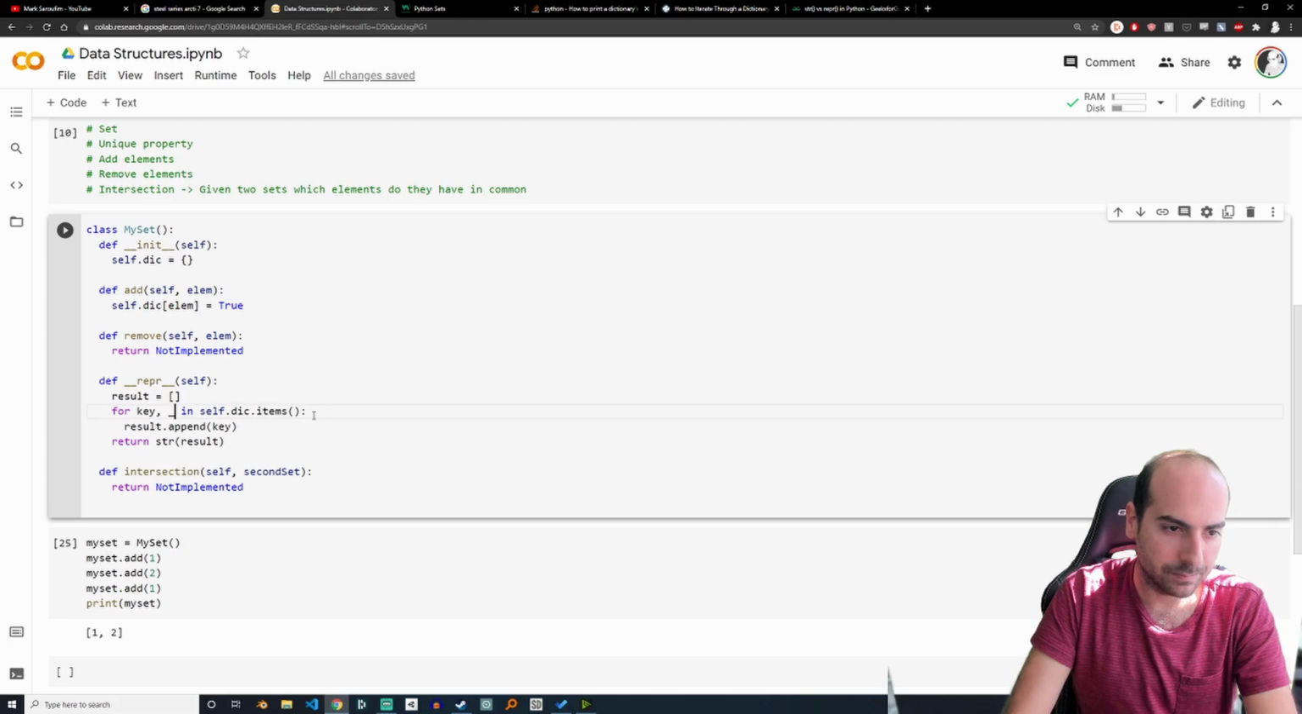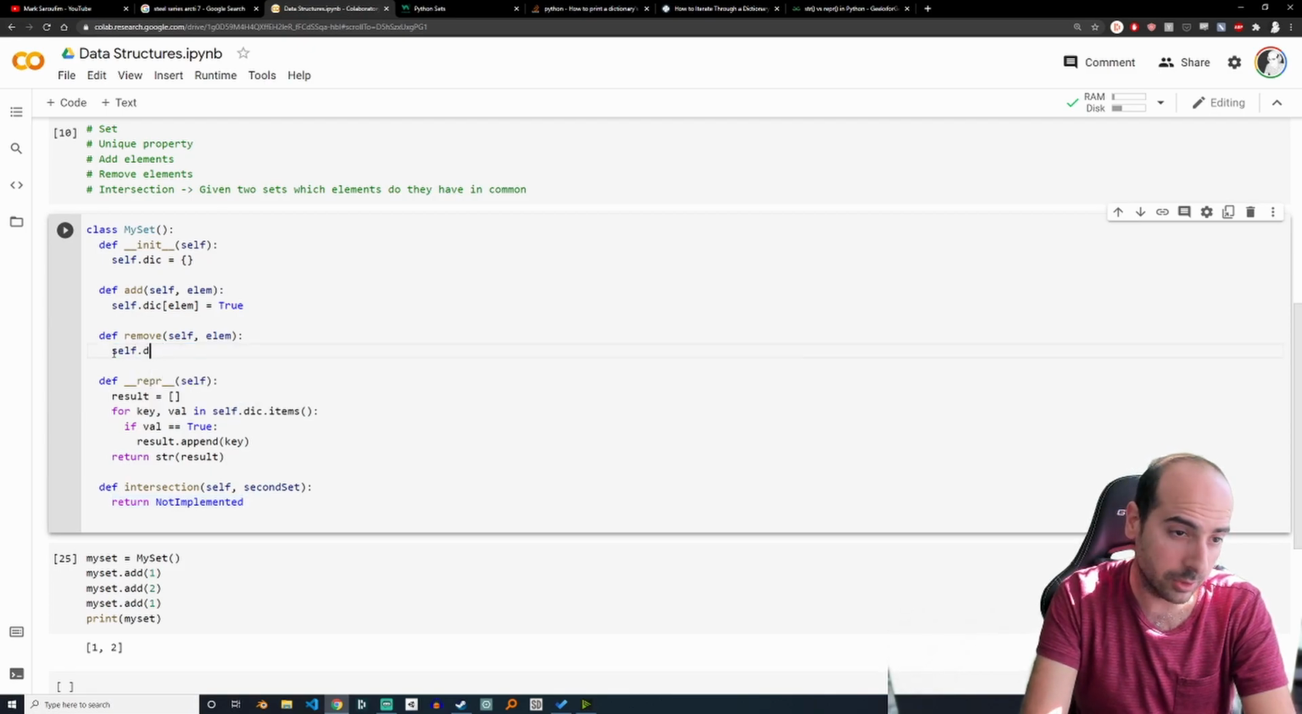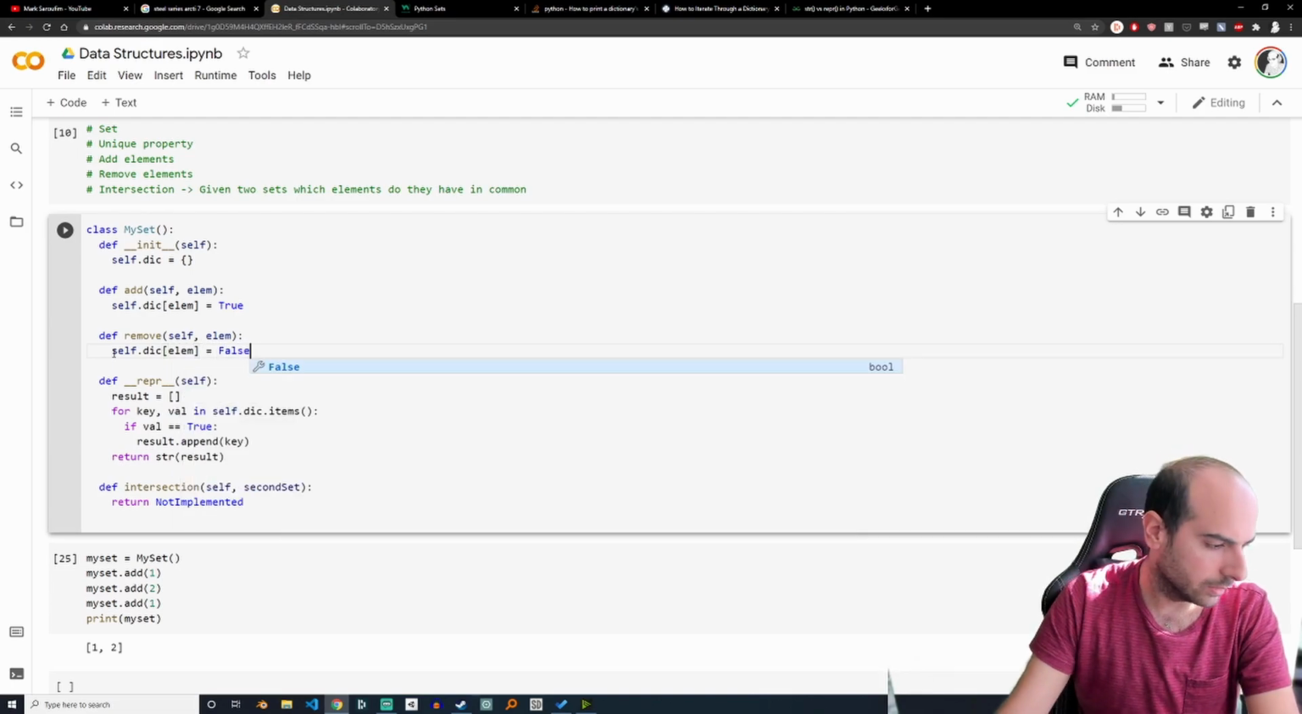So we do need the value. Okay, great. So we want to say basically if val equals true, then you append. Otherwise, you don't append, right? And so similarly here, what remove is going to do is say, well, you can do it in two ways actually. You could say self.dic of lm equals false, right? So this is one way of doing it.